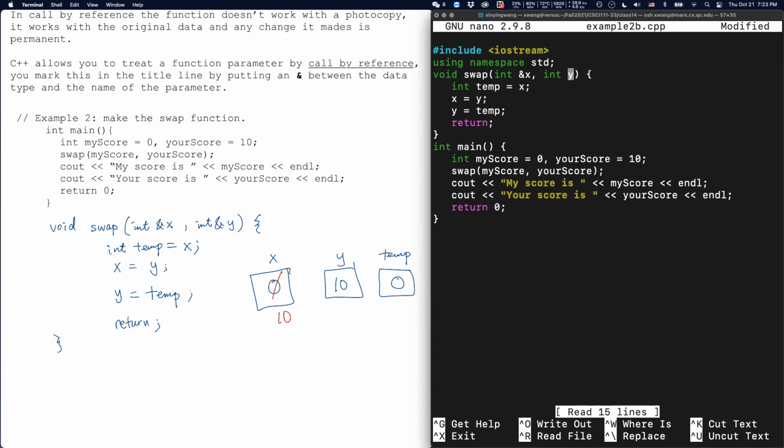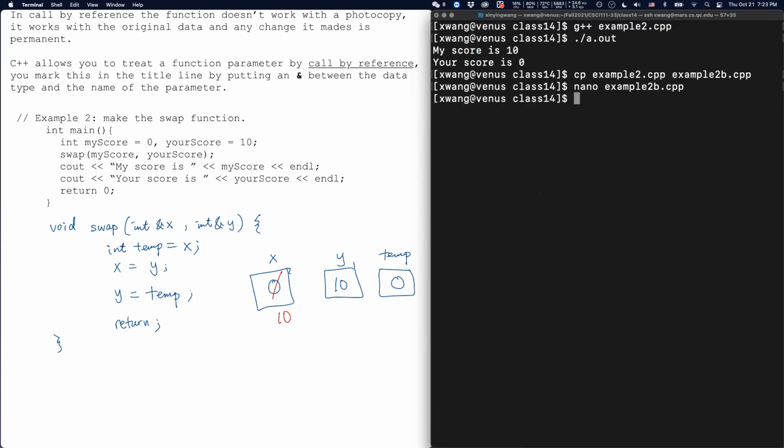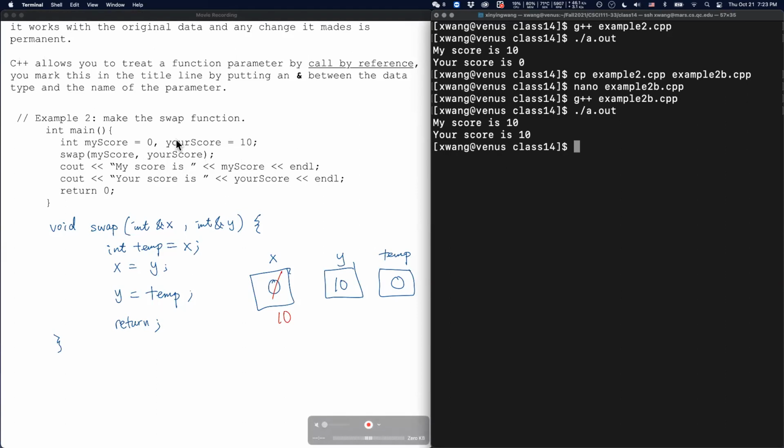What will my score be? Okay, I see people say both will be 10. So if we save it, and then let me compile it. If you look at that, my score is 10, so it changes your score to my score. And for your score, even though you swap in the function, it's not called by reference, so there's no change made for the y value. It's not passed in by reference, so it won't change your score.